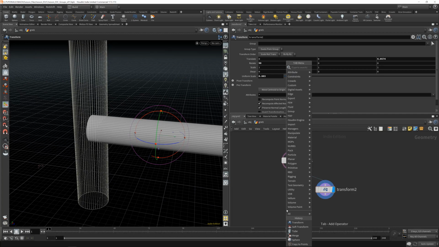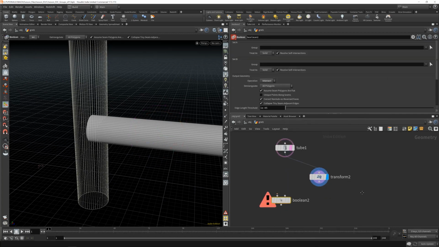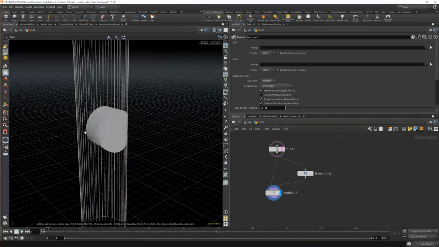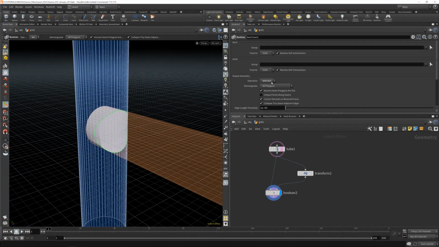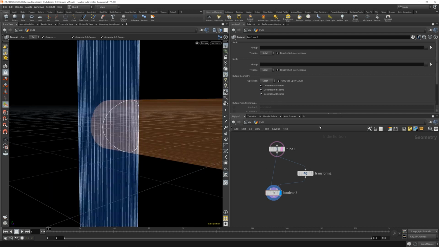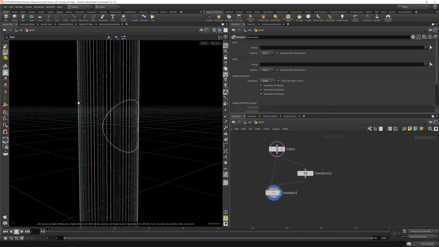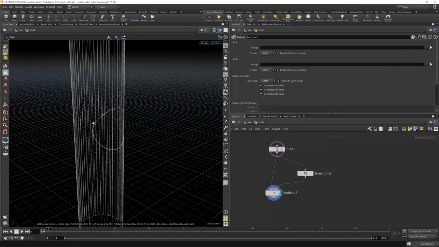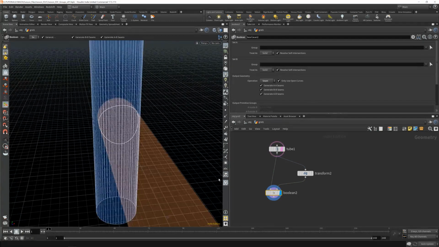So let's throw it on a Boolean. And I'm going to wire the original tube into the first and the second tube into the second. You can see that by default, it's doing that intersection again. What I'm going to do is choose detect or seam. So by selecting the seam operation in the Boolean, you can see that it has detected where these two objects have intersected with one another and defined that seam for us.